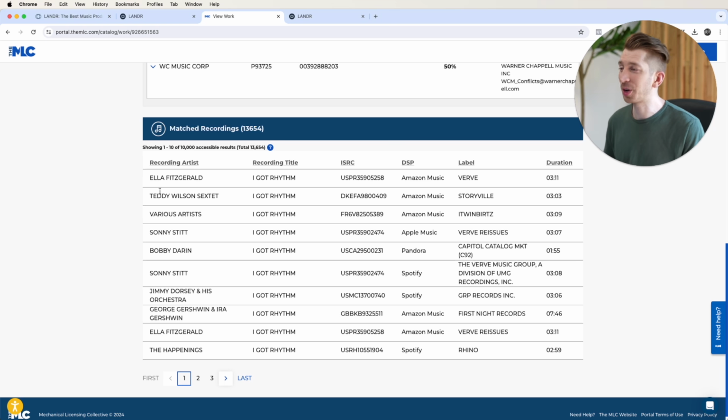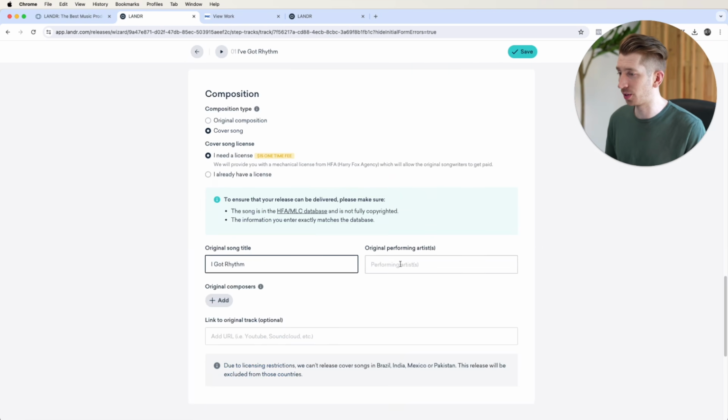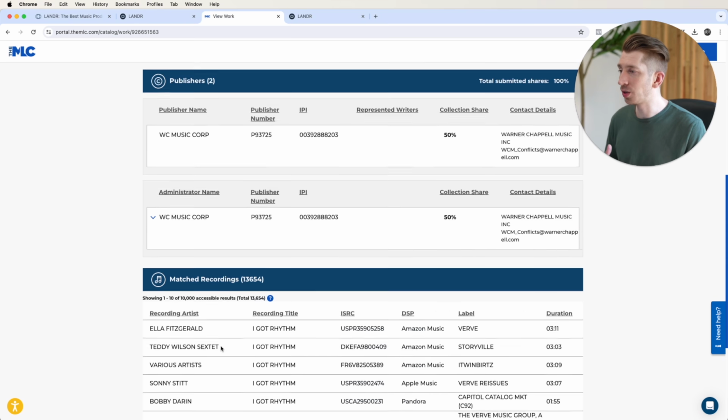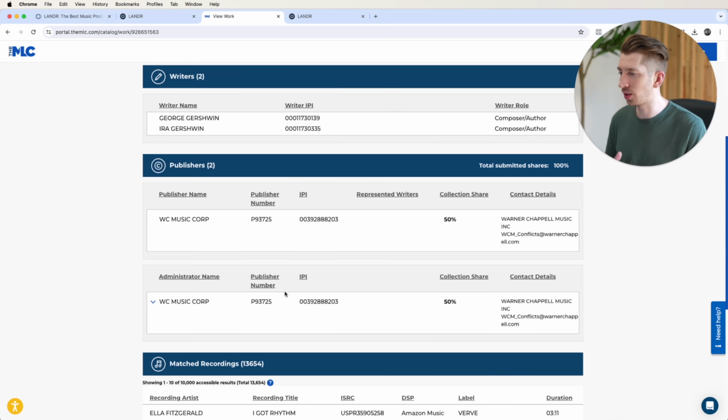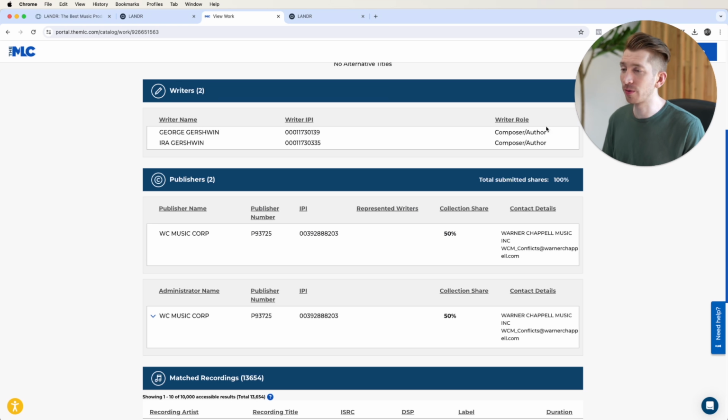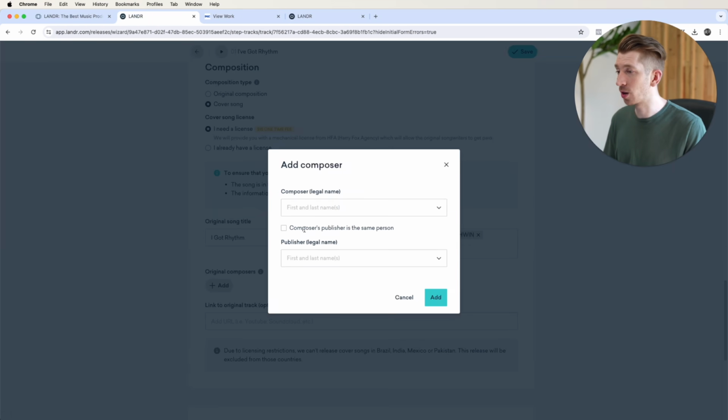And this is a tricky situation because there's over 13,000 recordings, but I'm just going to use George Gershwin and Ira Gershwin as the original recording artist just to really keep it simple. And over here in original composers, I'm going to do the same. I'm going to use the information provided by the MLC to list the correct composers for this cover song. I have all the information I need right here in this writer section. So I'm going to use George Gershwin and Ira Gershwin along with the publisher name WC Music Corp here in this Add a Composer pop-up box.